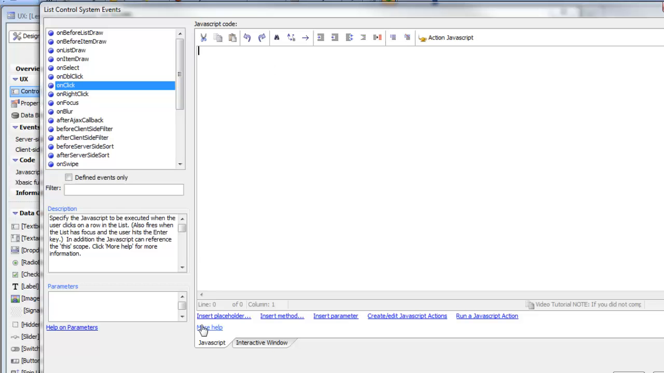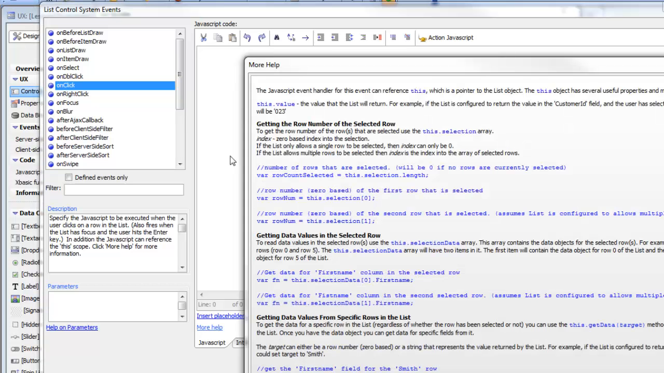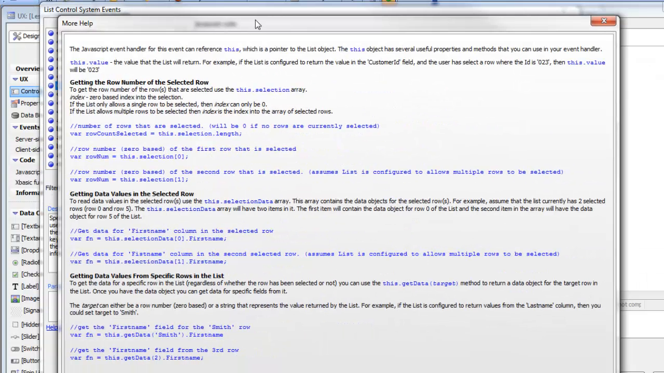By clicking on more help over here, we can see that the way in which we read the value from a selected row is as follows. This dot selection data 0, and then dot first name would read the value of the first name column from the first selected row. So in this particular case our list control is only going to allow one row at a time to be selected.